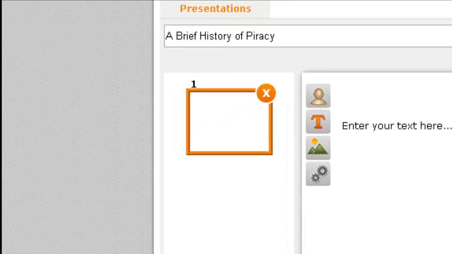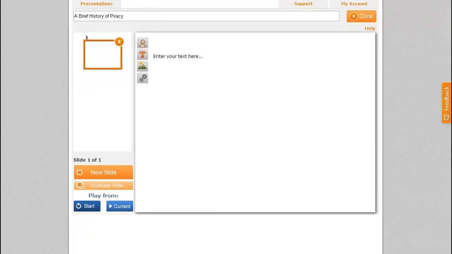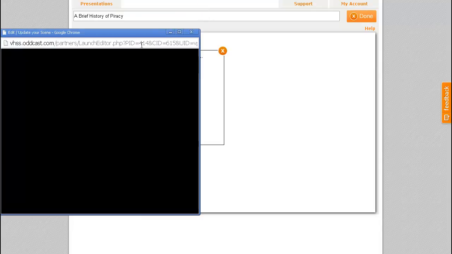The toolbar at the top left of the work area allows me to add or edit a Voki, add text, add a background image, and modify my slide settings. Let's start by clicking the Voki button to create a Voki.